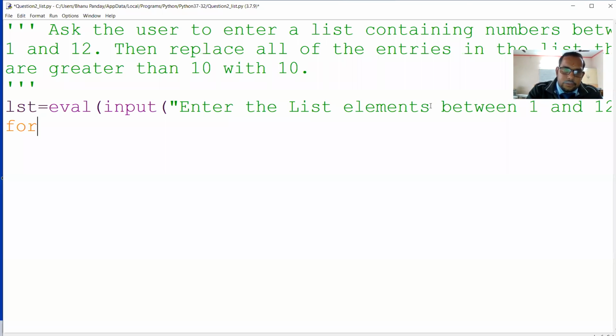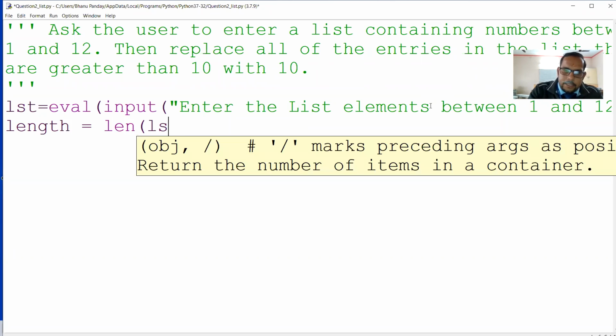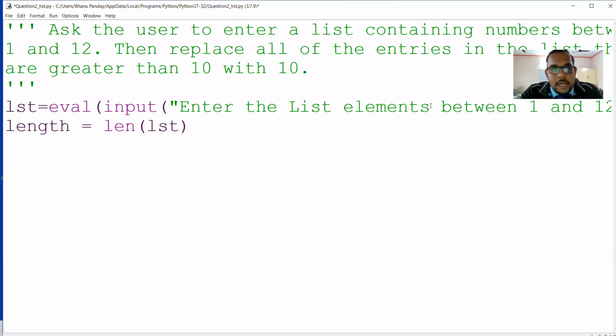For this, I have to use a length variable, length equals to len(lst), because we don't know how many list elements are entered. यूजर ने 4 नंबर एंटर किए लिस्ट में, या 10 नंबर एंटर किए, या 15 नंबर एंटर किए, हमें नहीं पता. ठीक है, तो उसके लिए we need to calculate length of the list. तो len is a function to calculate length of the list.